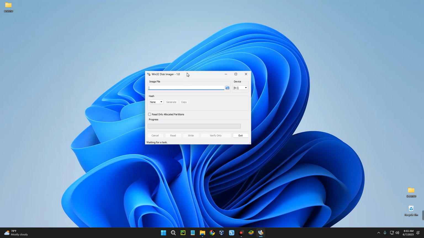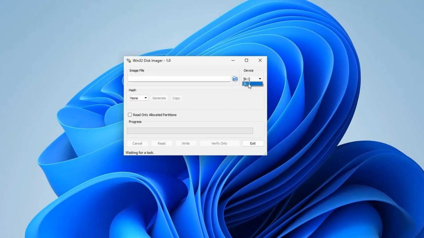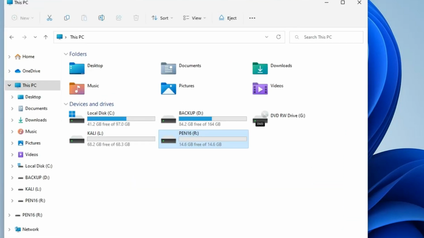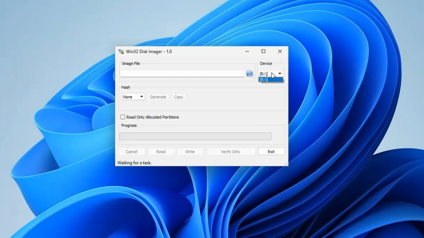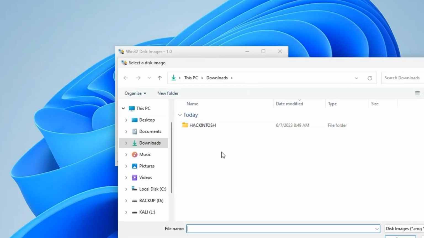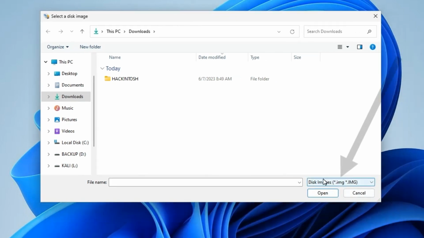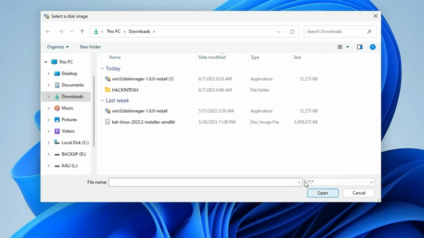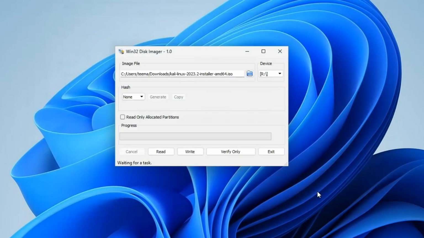And then on Win32 Disk Imager, under the device section, you can see R, which is our USB pen drive. You can see R pen 16. So make sure the drive is selected here. And then for the image file, click on the folder icon and then select our Kali Linux file. Now you can see it is empty, it is not showing here. And that is because this is looking for .img files. So what you do is click on this selector over here and then change the selector down here and everything should show. Now we can just click on Kali Linux and then open.